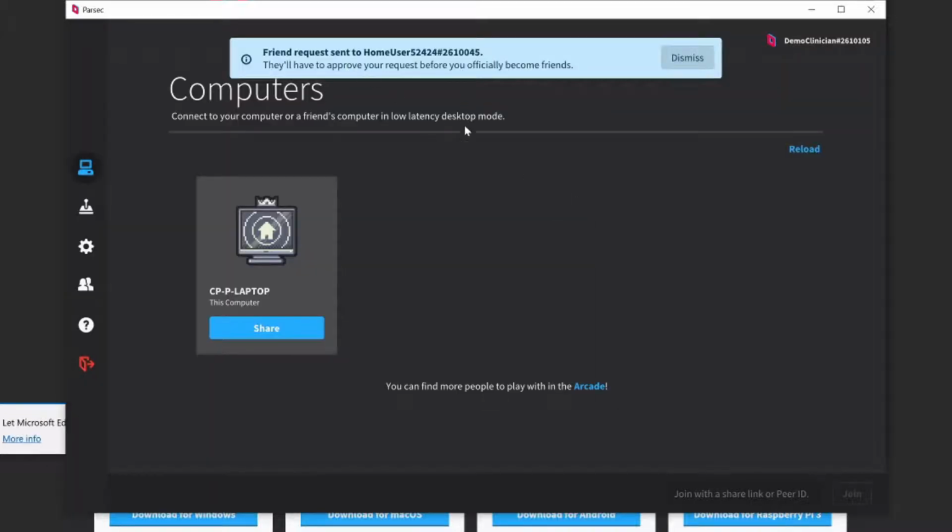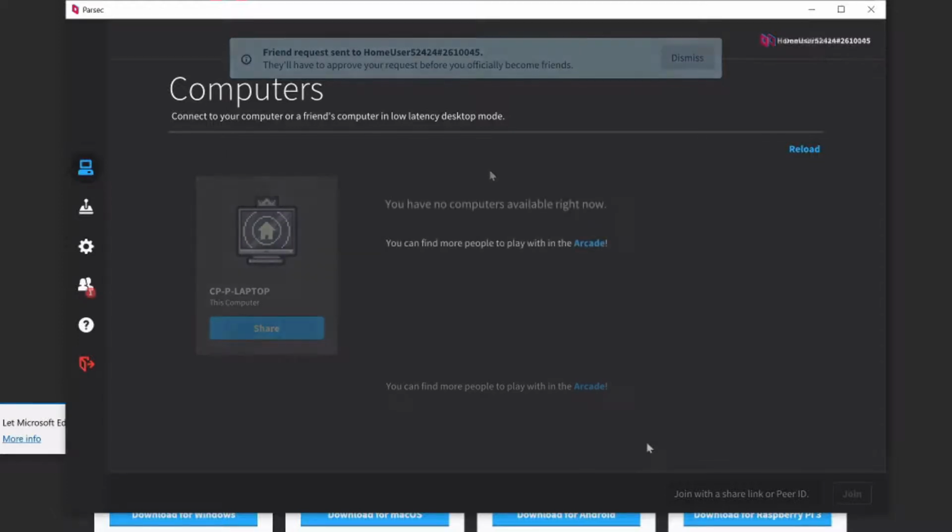The pop-up window should close, and you'll see a message at the top of the app that your friend request was sent. Inform your home user and have them accept your friend request. If you have multiple home users, go ahead and repeat this process to add all of their accounts as friends.